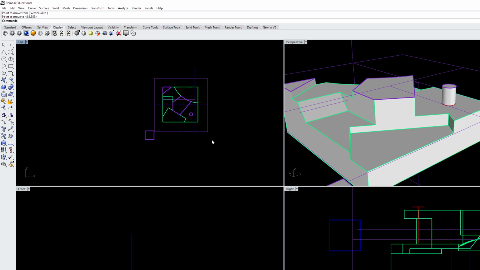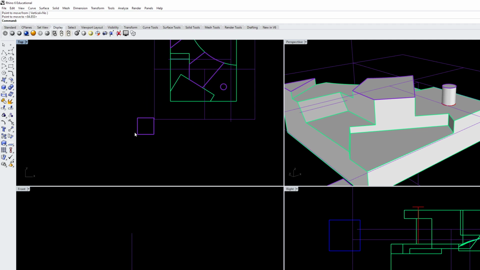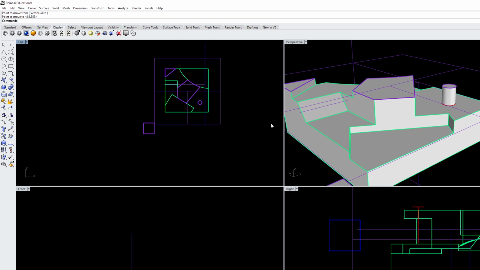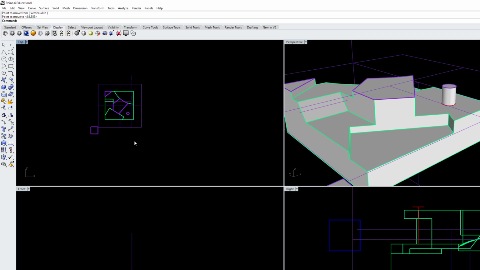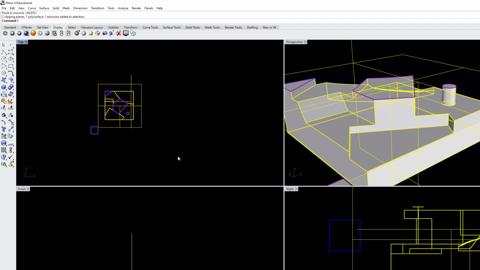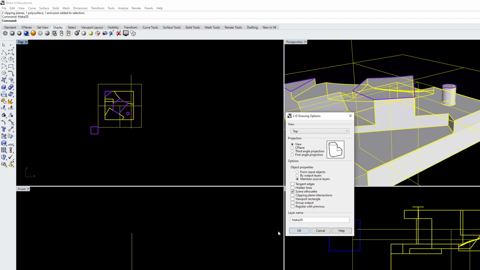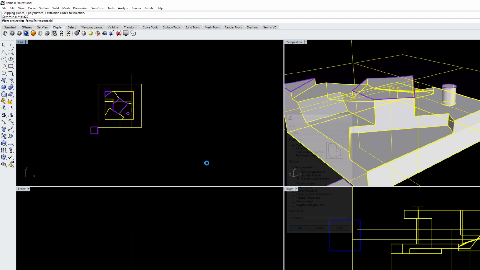Now, by the way, I was like, why is that purple? It's purple because my reference box is being cut through. So I am now going to select everything and use the command make 2D. And I'm going to make sure I'm in my top view. And I'm just going to say okay.